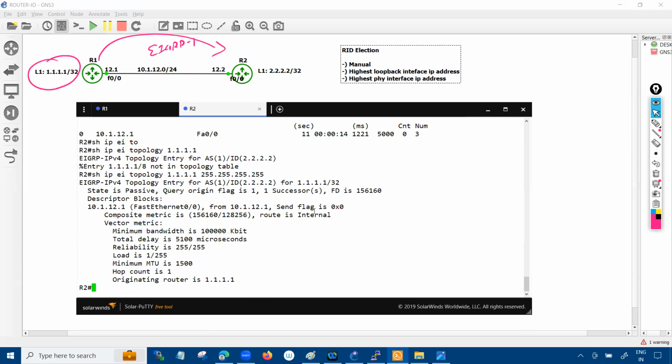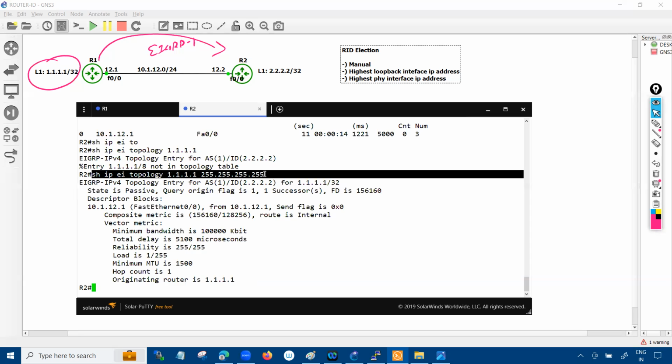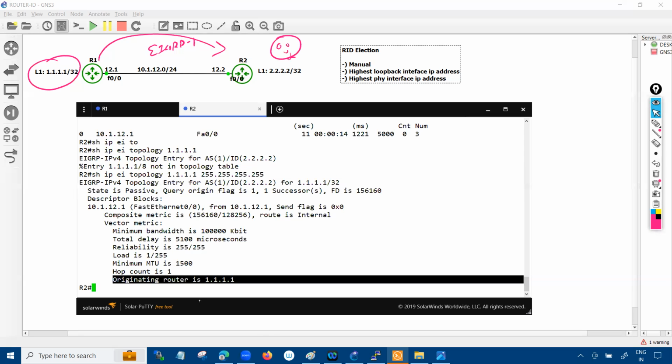So you can see that I got this information, this particular route. I'm sitting on router number 2 right now. I can see that this route I'm getting from 1.1.1.1. That's a use case of the router ID, right?